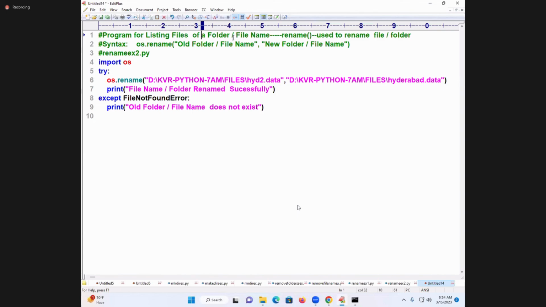Listing files of a folder. So, I will use that file name. What is that? listdir. listdir is used to list the files. List the files and what? Folder names. Folder names also, along with file names. Right. os dot what? listdir.